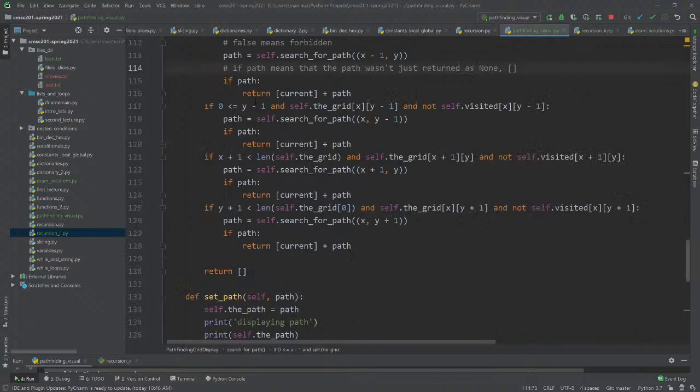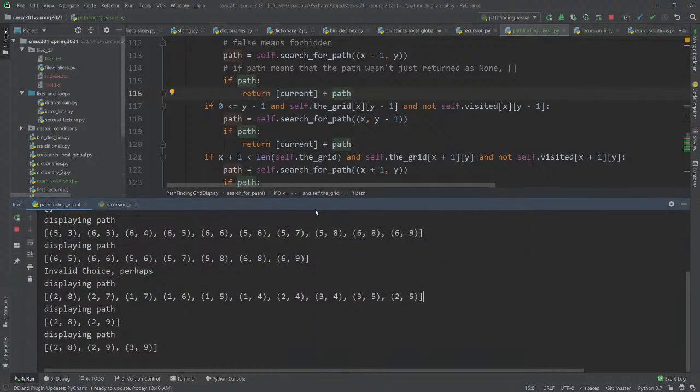So if we're in a good case where we actually found a path, then what you do is you tack on the current thing and return the rest of the path, which is a list. You notice that the path is just a list of tuples, and so here we're going to return the current plus the path.